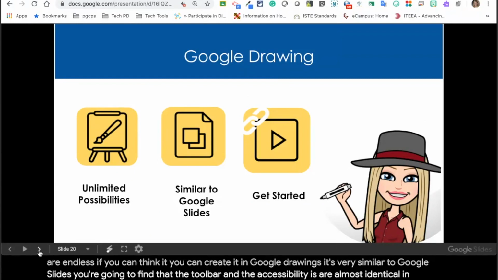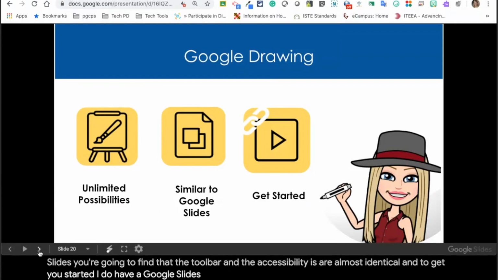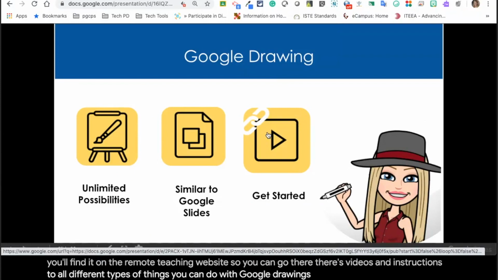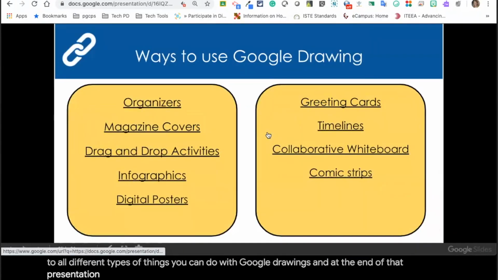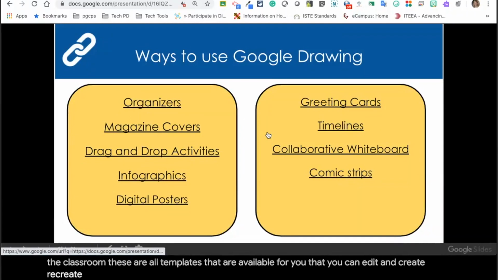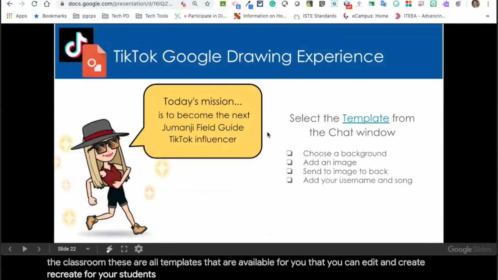To get you started, I do have a Google Slides presentation. It will be linked, so if you want this resource, you'll find it on the Remote Teaching website. There are videos and instructions for all different types of things you can do with Google Drawings. And at the end of that presentation, you will find some more resources on ways you can use Google Drawings in the classroom. These are all templates that are available for you that you can edit and recreate for your students. So let's get started in our mission for today.